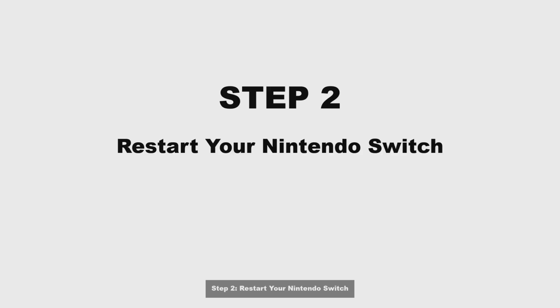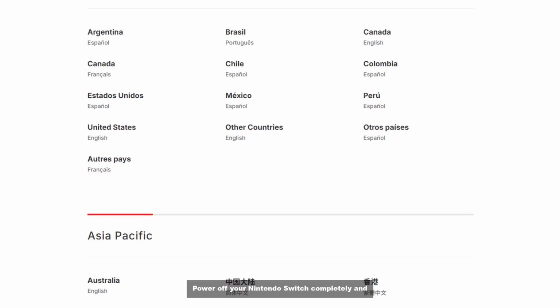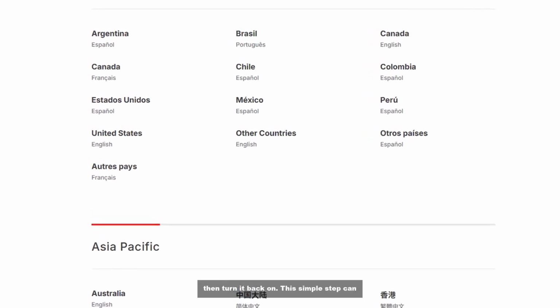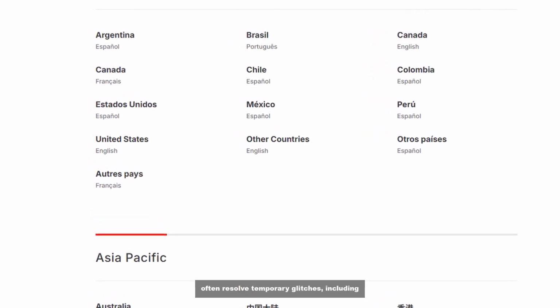Step 2. Restart your Nintendo Switch. Power off your Nintendo Switch completely and then turn it back on. This simple step can often resolve temporary glitches, including audio desync.